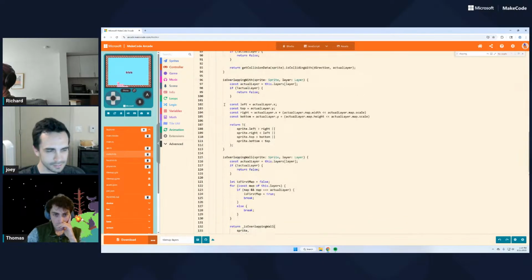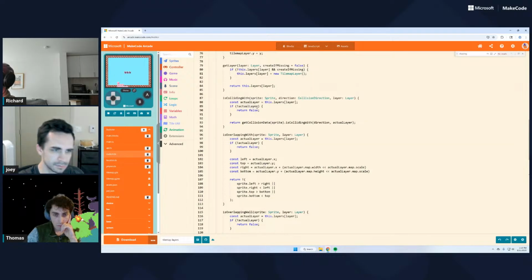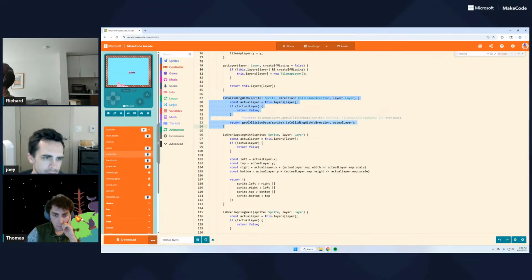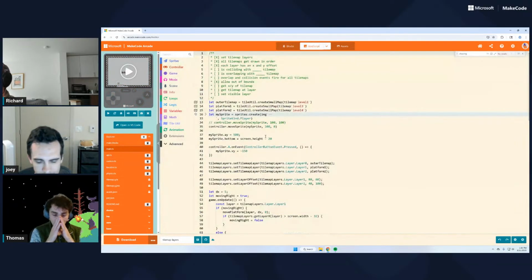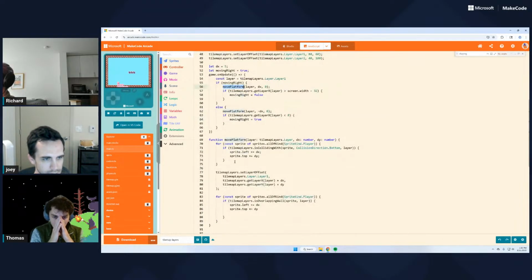Oh, this is overlapping wall. We need to do is colliding with. So this is what's failing, the is colliding with, because we are registering. This is what's being called inside of our main.ts. So we have this move platform function, and this move platform function loops over all of our sprites, finds out if the sprite is colliding with the layer, and if it is, then we change the dx/dy.